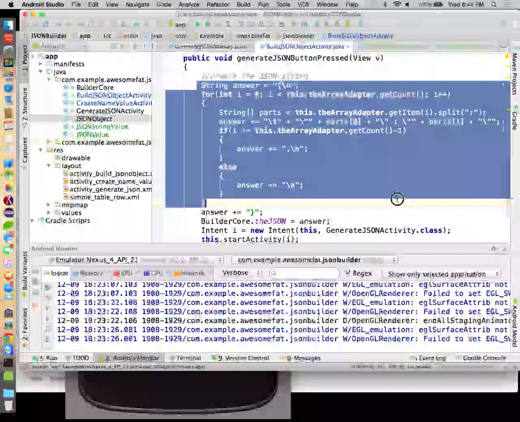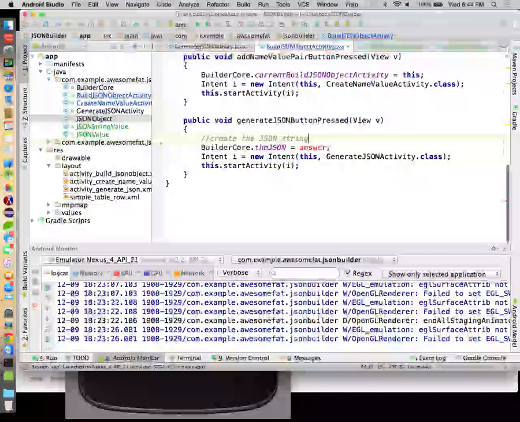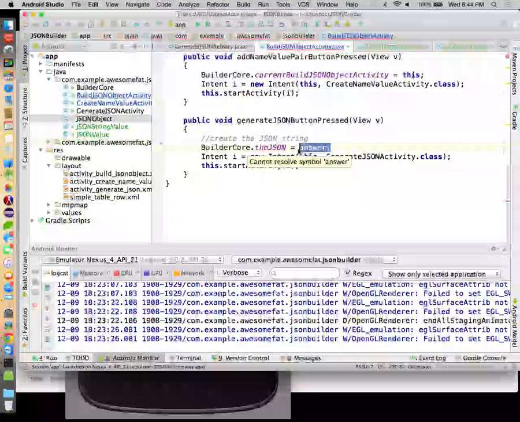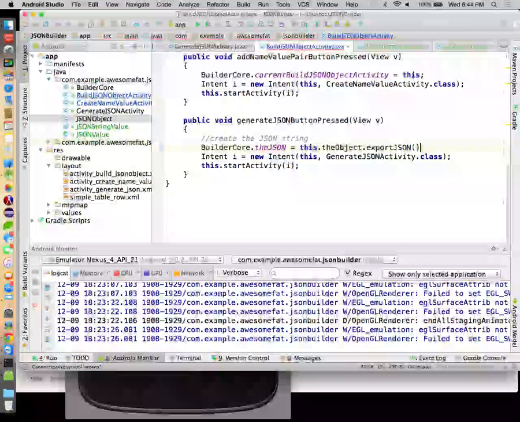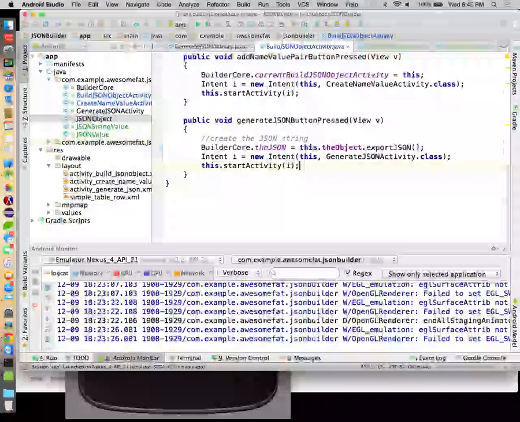Now we can remove it by export JSON. Now all we have to do is say this dot the object dot export JSON. So as of right now, this should give us the same output that we had before.